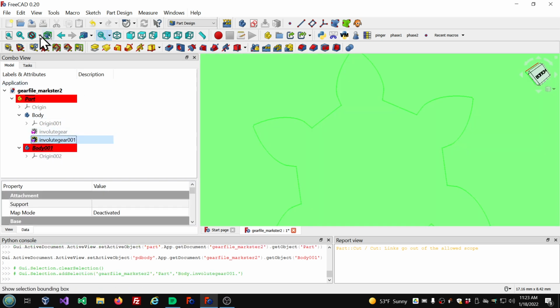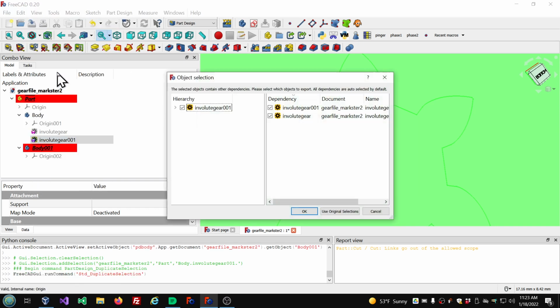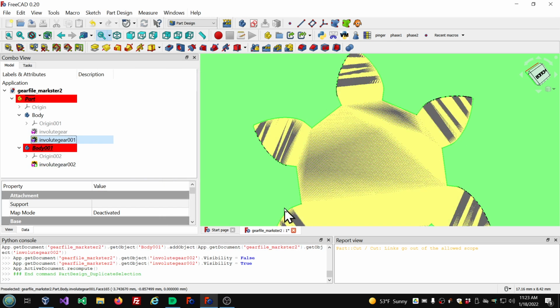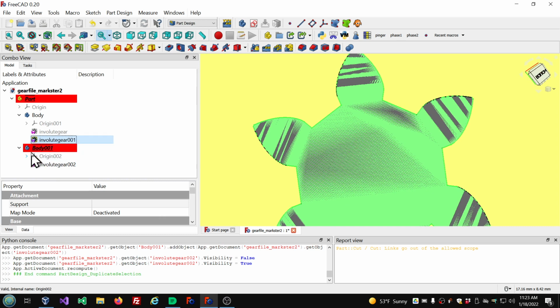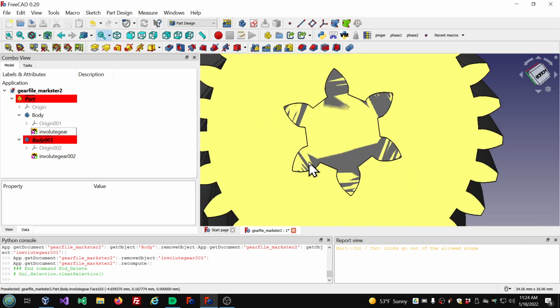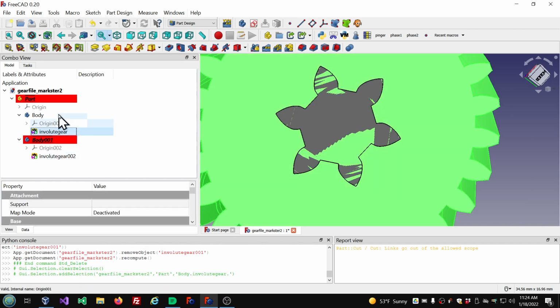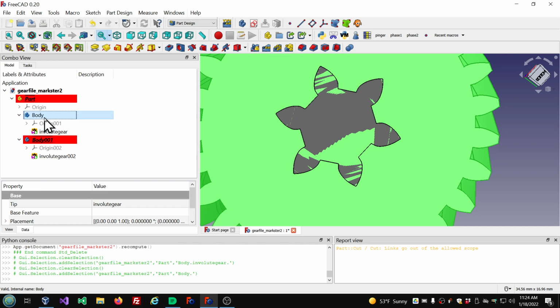Select the gear we want to move. Edit menu, Duplicate selected. We only want gear 001. And it put the new gear in the correct body. So now we can just delete that one. So we've achieved the same effect. It took 3 tries, but we got it. So now we'll hide this first body.